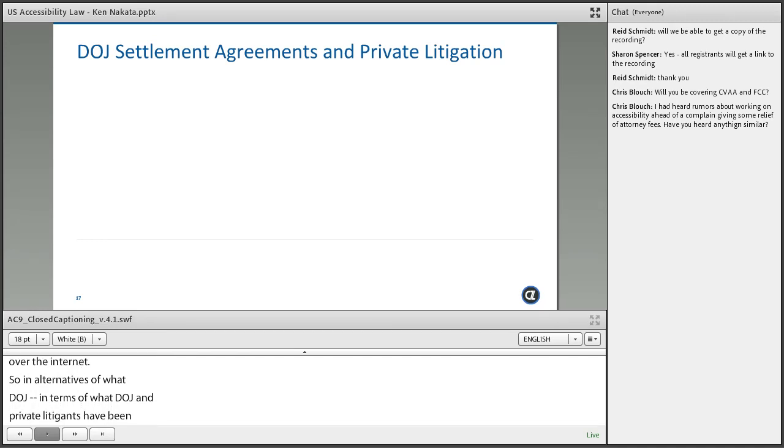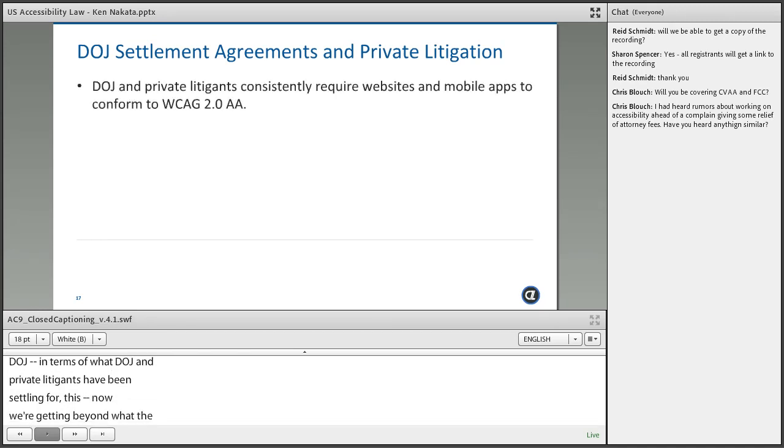now we're getting beyond what the courts have required. In terms of what DOJ and private litigants have been settling on, is that they've been taking the consistent position that websites and mobile apps need to conform to WCAG 2.0 AA. I thought it was actually quite remarkable that they said mobile apps have to conform to WCAG 2.0 AA because mobile apps are really software and not web pages. But that is also consistent with what the new European procurement requirements say, as well as the new Section 508 requirements. So I'm not losing sleep over that.